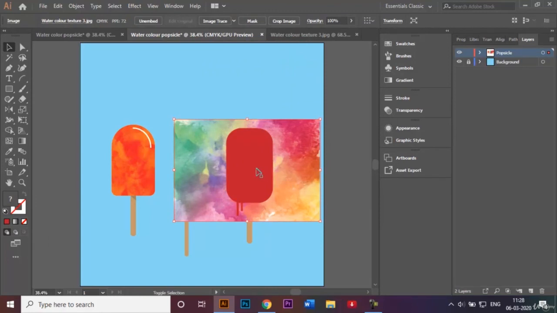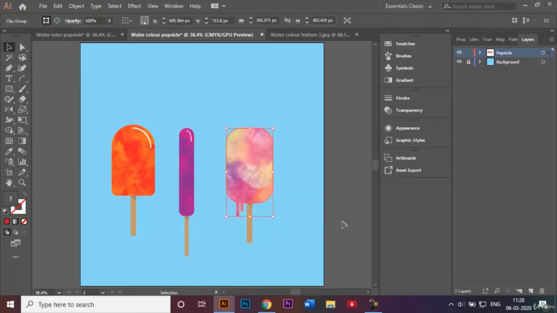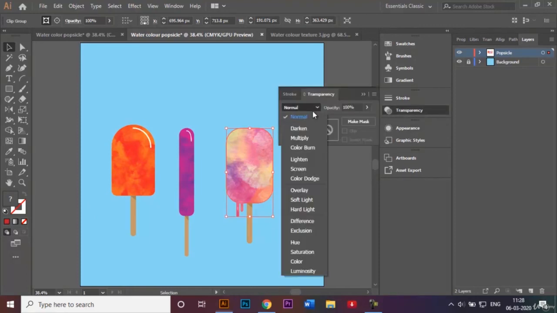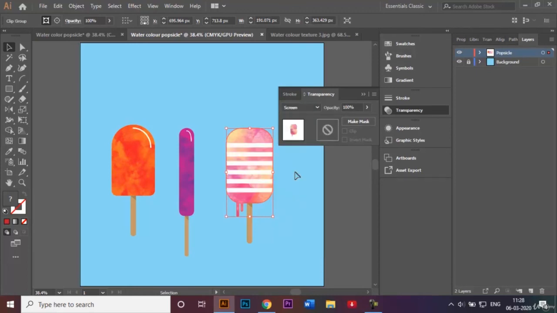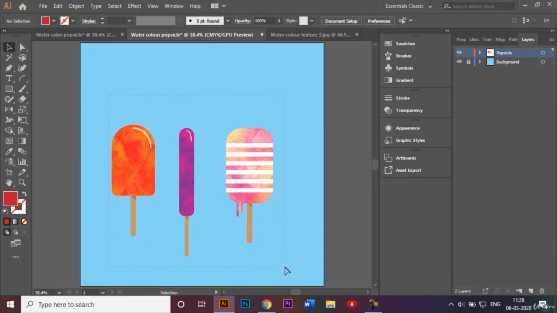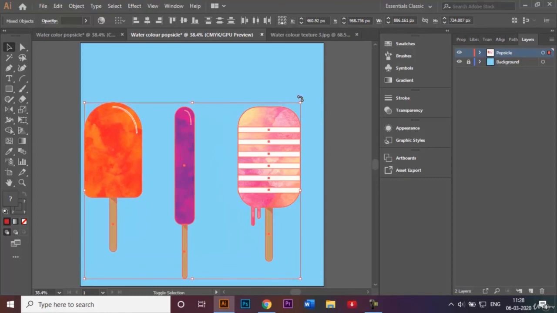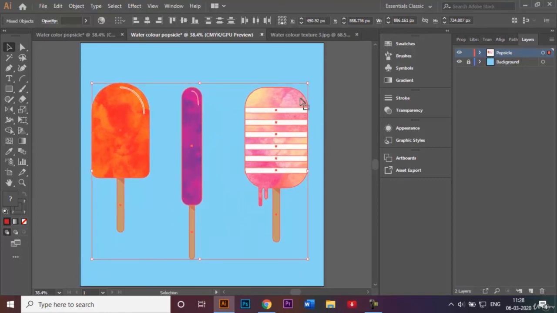Click on Shift to select the red popsicle, right click and make clipping mask. Once that's done, the only difference over here will be that I'll be changing the blending mode now. So we've been always using the blending mode overlay, but this time I'll be using screen so that it blends a lot better with the stripes as well. And now we can just select all of them and scale them bigger so that it fits our document like that.